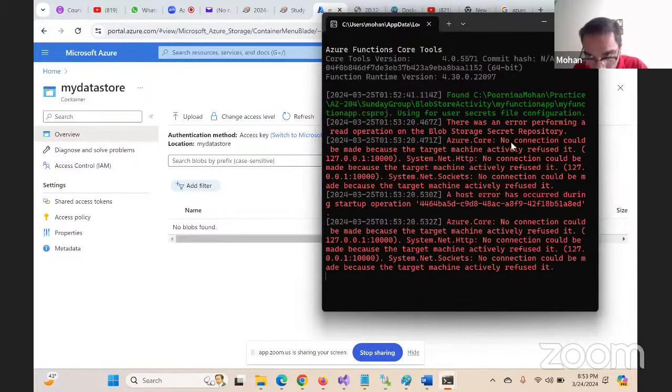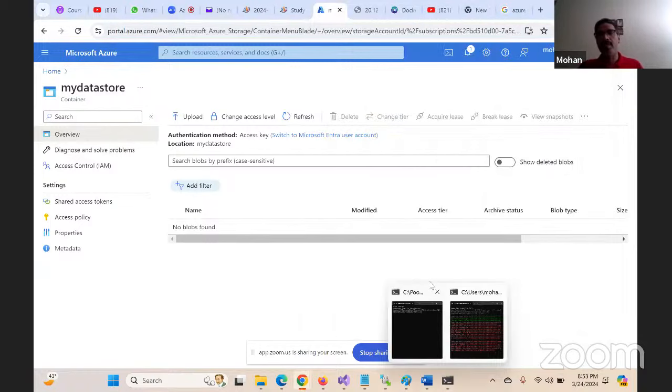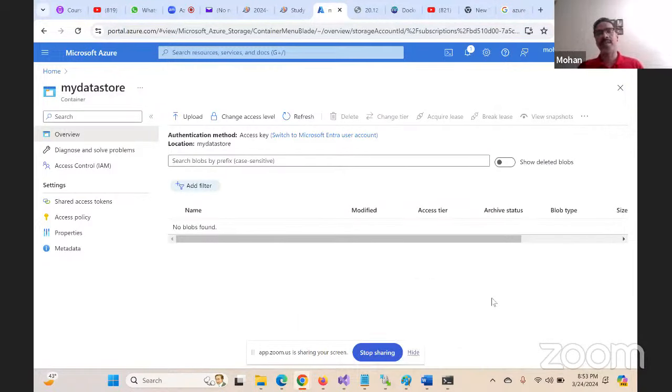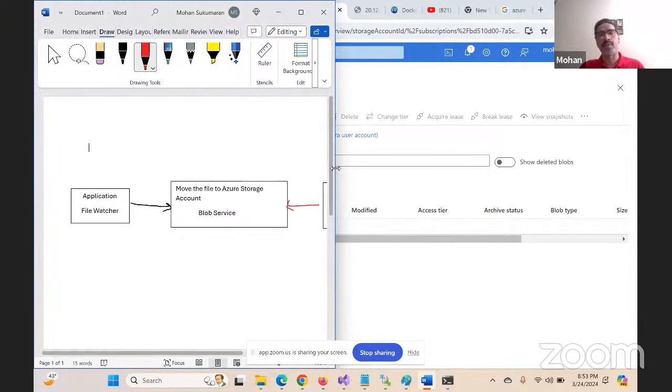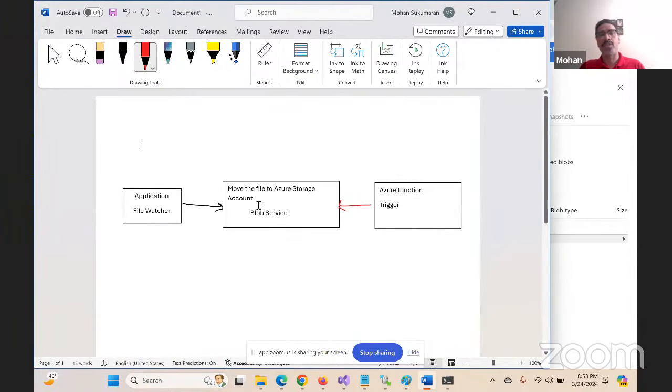The connection could not be made because the target machine actively refused it. Something is going wrong, so sorry about that. I will show you next time, I'll change it a little bit, or I'll record it and show it to you. The process is the same: when you move the file from your file watcher to the blob service, the trigger will read it.